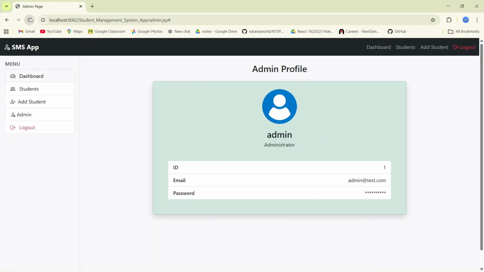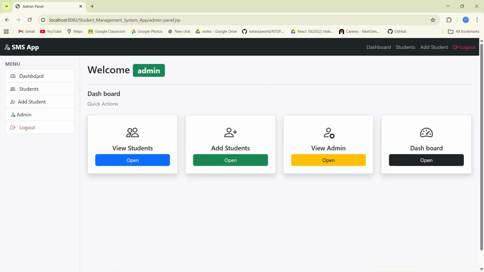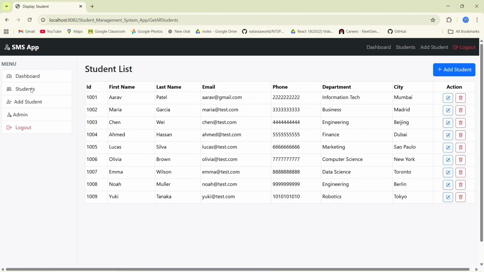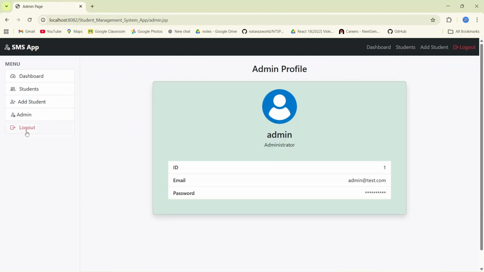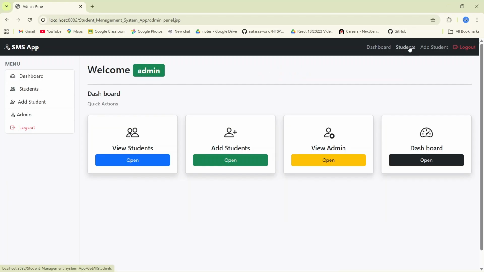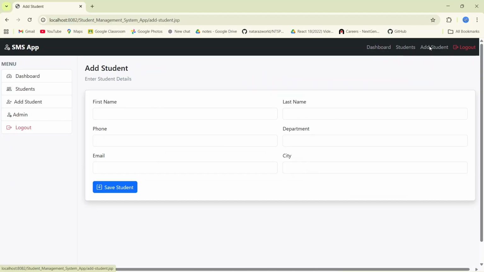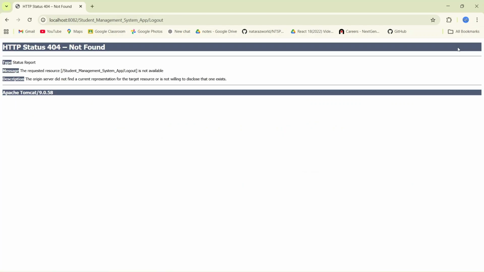Now refresh the page and click on dashboard. Dashboard is working. Click on students. Students working. Add student is also working. Click on admin. It is working. If we click on logout, it will log out. And now we will check the navbar. Click on dashboard. Working. Click on students. Working. Add students is working. Let's click on logout now.